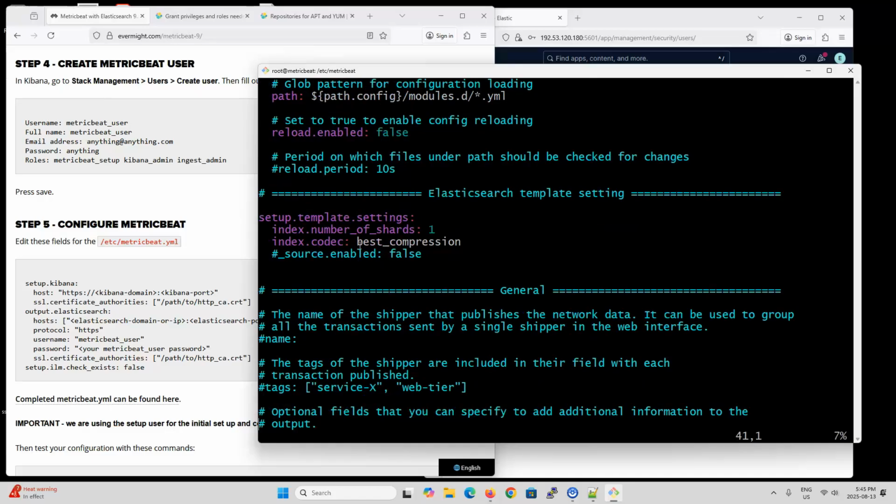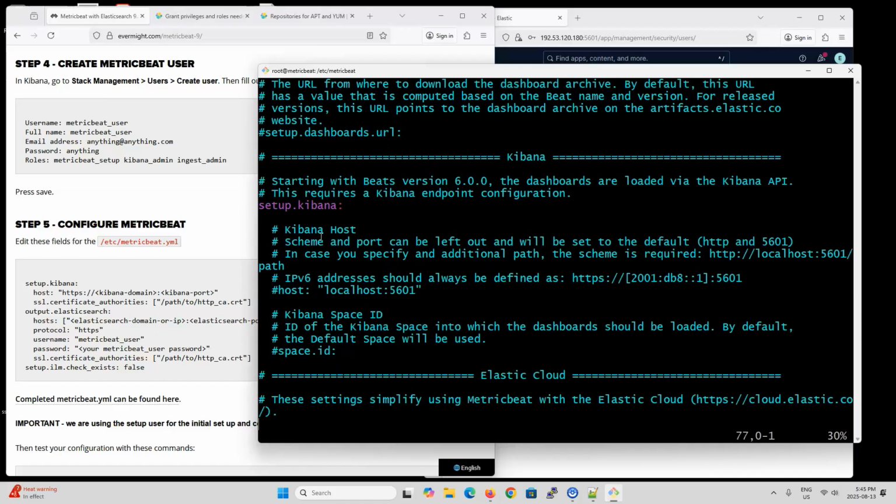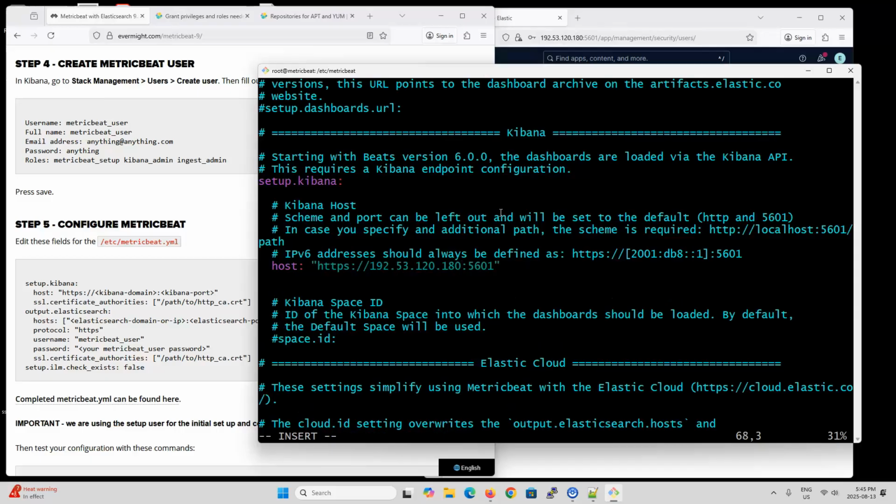Okay, so I think these settings are not too important to mention here. And once we get here, it's the Kibana.host that we should modify first. And this would be HTTPS. The address is 192.53.120.180. So that's the IP address of our stack, or our Kibana. And we're also going to need the certificate from the certificate authority that signed this TLS certificate up here. So we'll grab that in a moment, but let's first state the path to it.